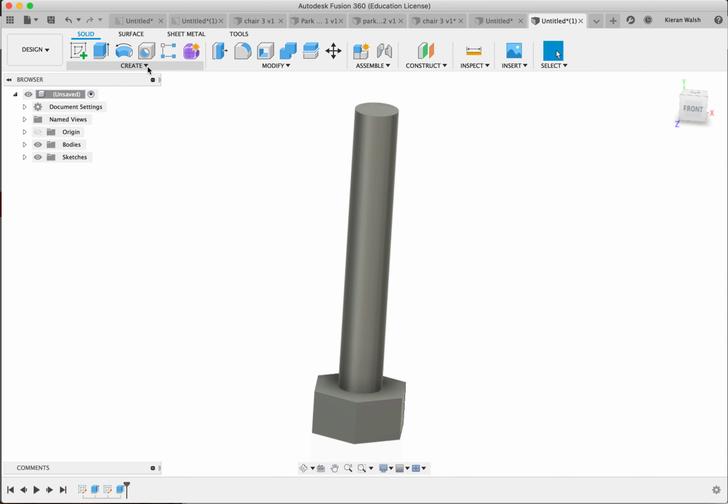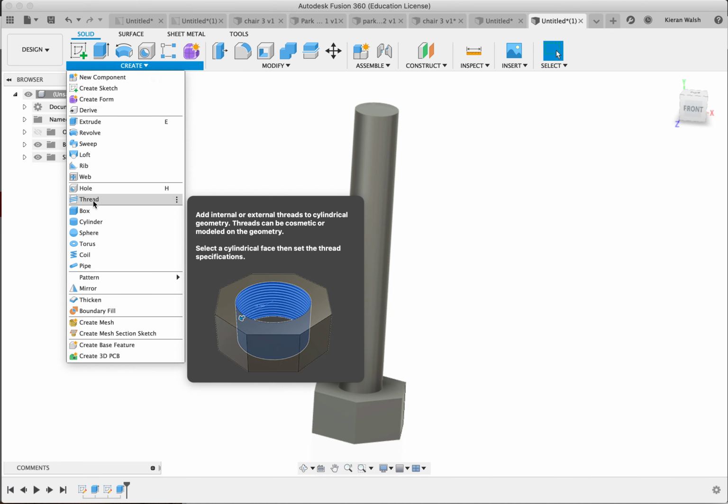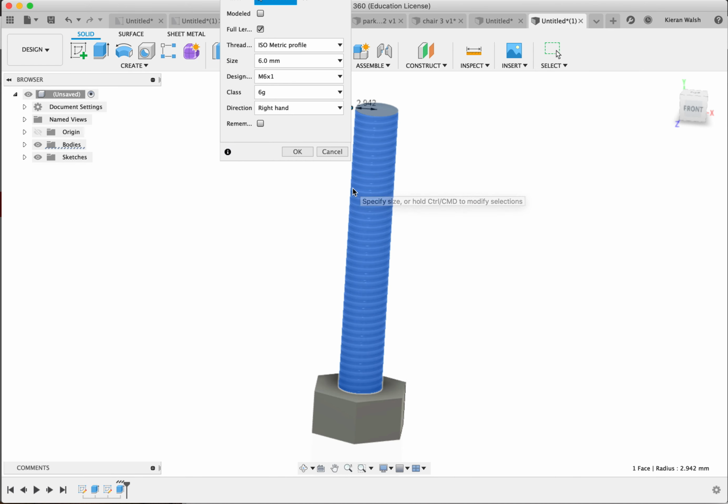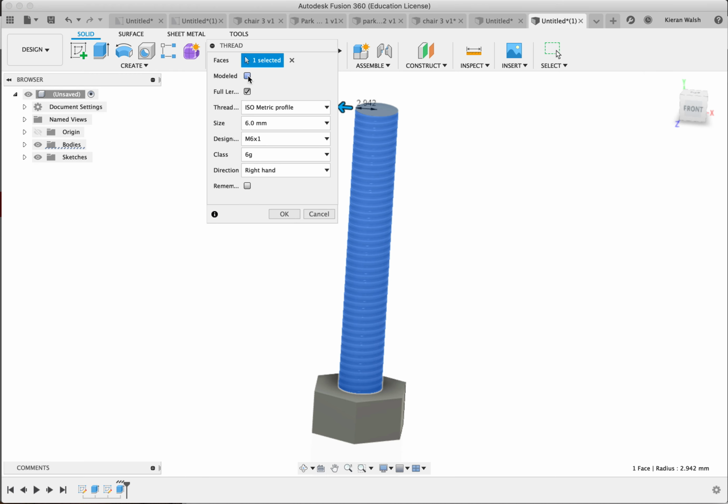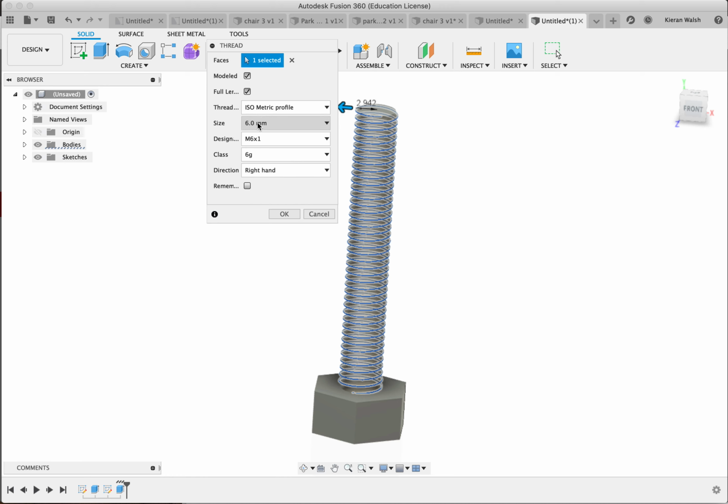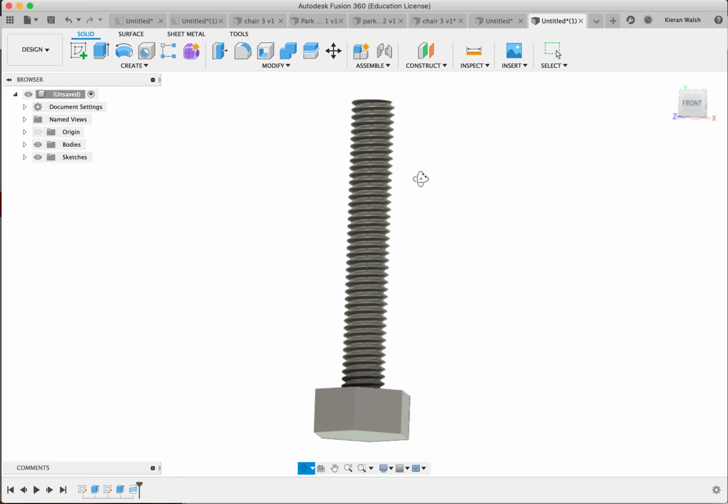Then all you have to do, very simply, you've got a thread tool. Click thread, click the outside, and in the options that appear, choose modeled. And you see it automatically works everything out for you. This is why it's so easy on this software. Click OK, and you have a screw thread.